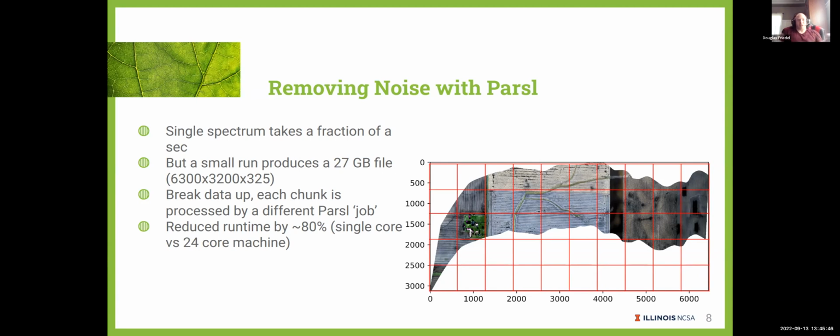in space. Each box is a chunk of data that we extract from the initial data set and send off to a Parsl job to process, and then bring it back and reassemble the data as it returns from the individual Parsl functions. It's reduced the runtime by about 80% for a single core versus a 24 core machine, mostly because of just reading the data initially.